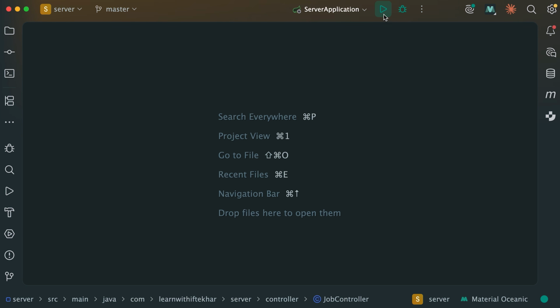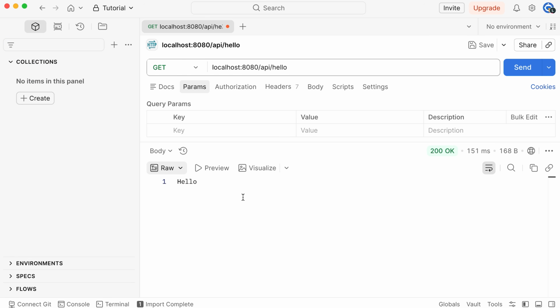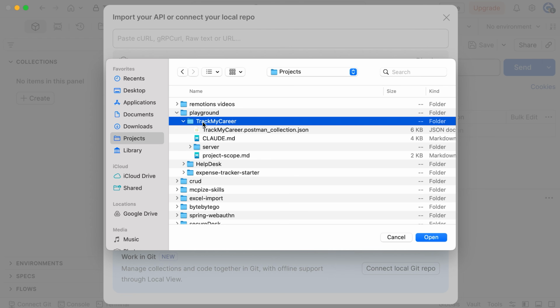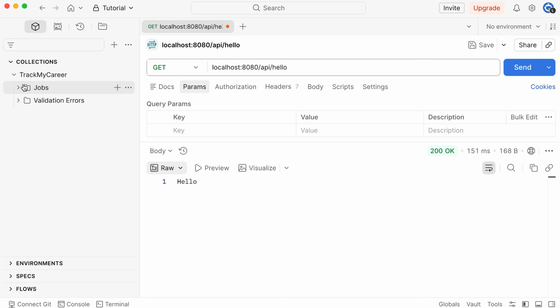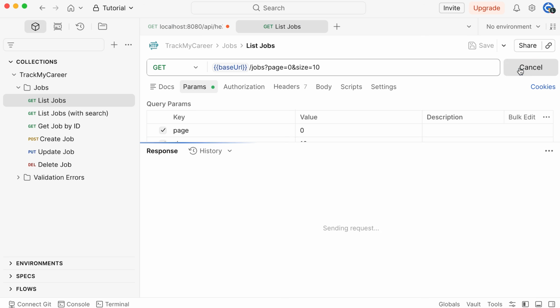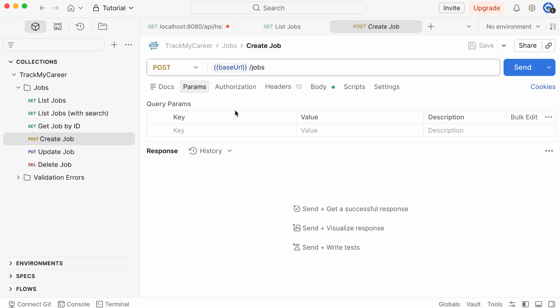Now let's start the project. Back to the Postman. Here I will import the collection to the Postman. Let's open the sidebar. Then here we have these three dots. Choose import. Let's navigate to the project folder and select the Postman collection file. The collection is imported. Now let's try to get the list of jobs. Send the request. This time we are getting the response. So it's working fine.